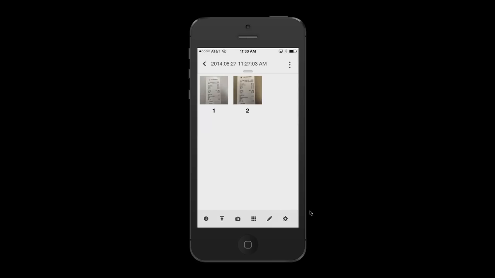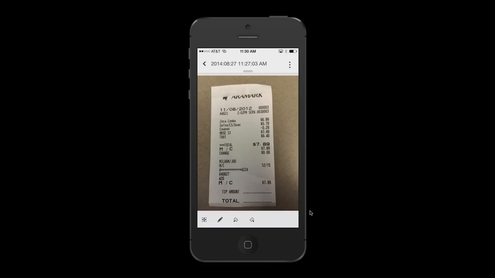Now then, if I want to get a little more detail on this, I can open up an individual image. I can hit the edit, which is the little pencil on the control bar at the bottom.